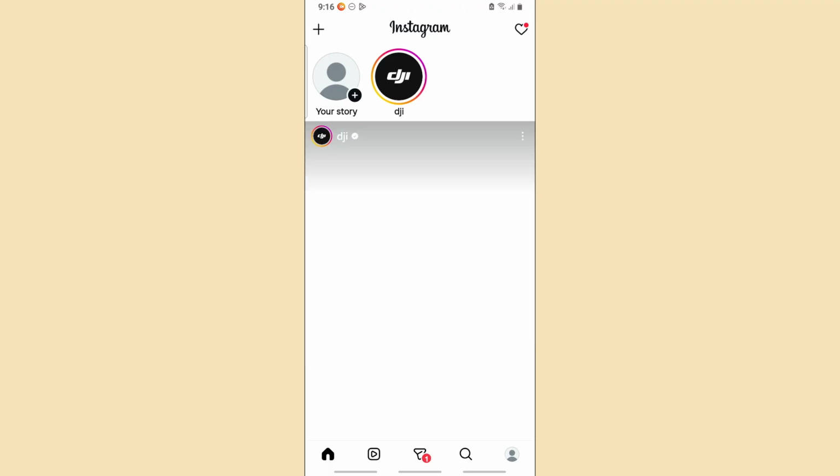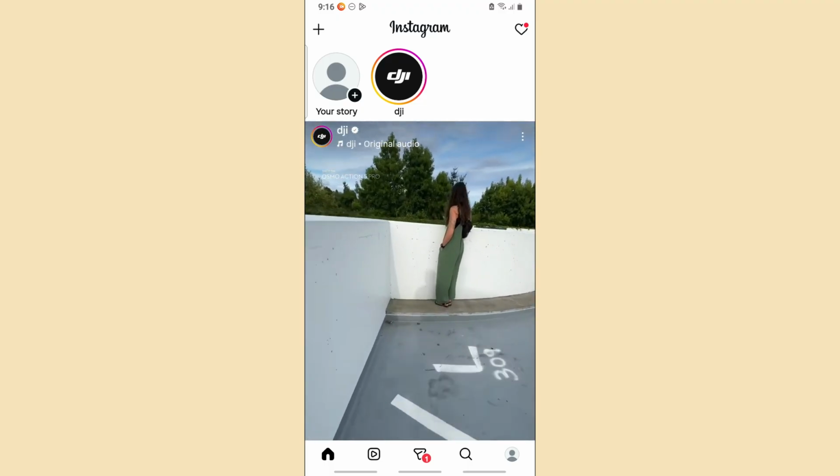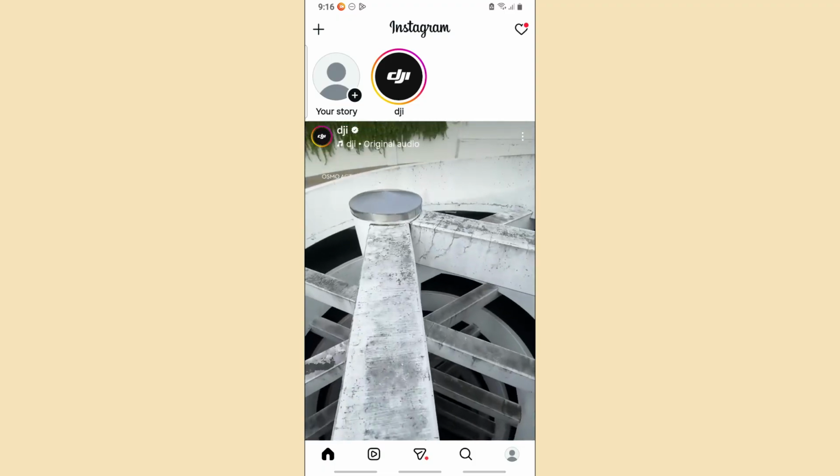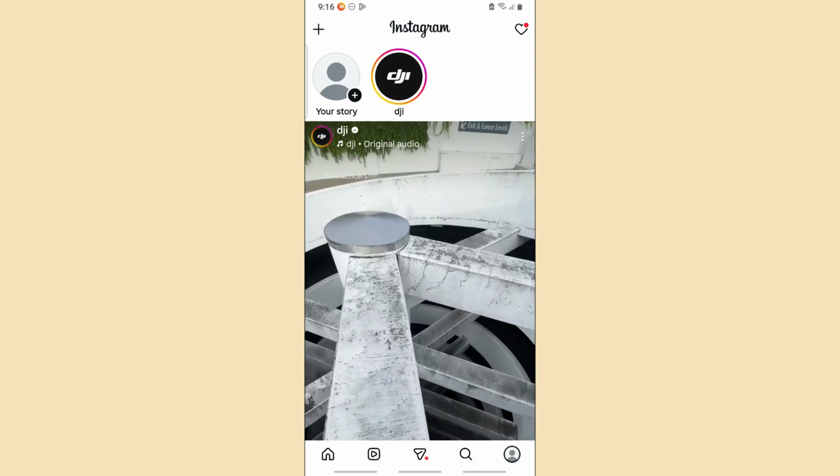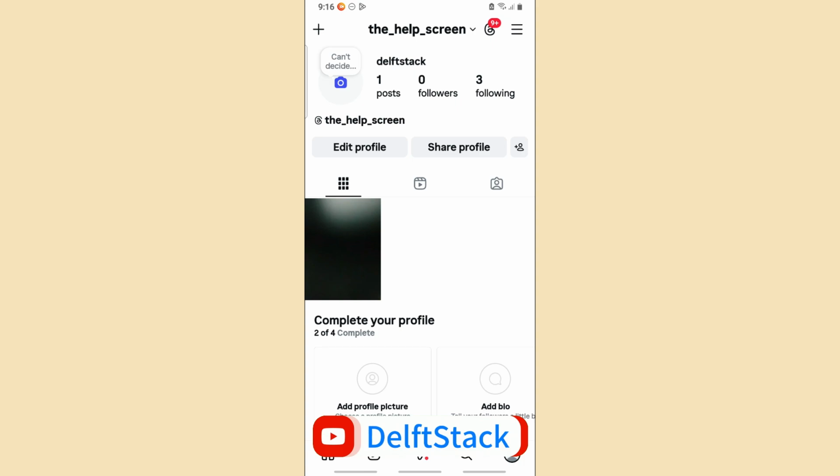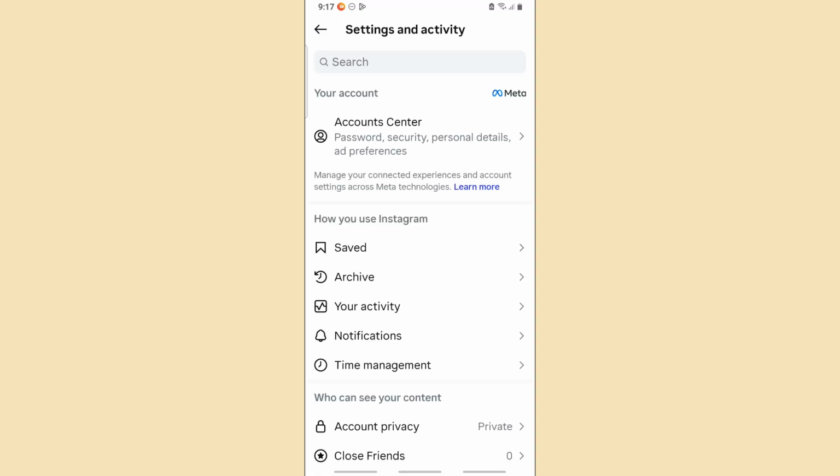So to do this process, first you can just simply go ahead and open up your Instagram application on your device. Now, once you are here on your Instagram, just tap on your profile picture at the bottom right corner of the screen. Now, once you are on your profile, guys, just tap on the three lines on the top right corner of the screen. From here, when you tap on it, it will redirect you to the settings and activity.